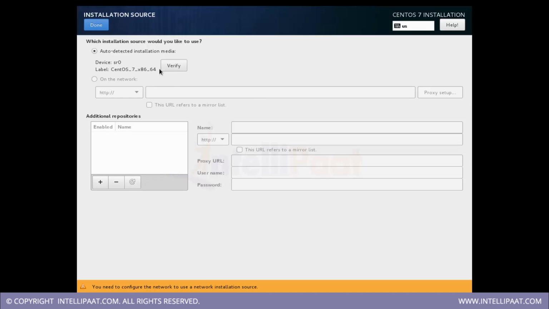So we don't have to do anything else here. People who install over the network have an option to give it here and get the installation running. But this is all disabled here. Why? Because we have already chosen a media and we have started the installation from there.